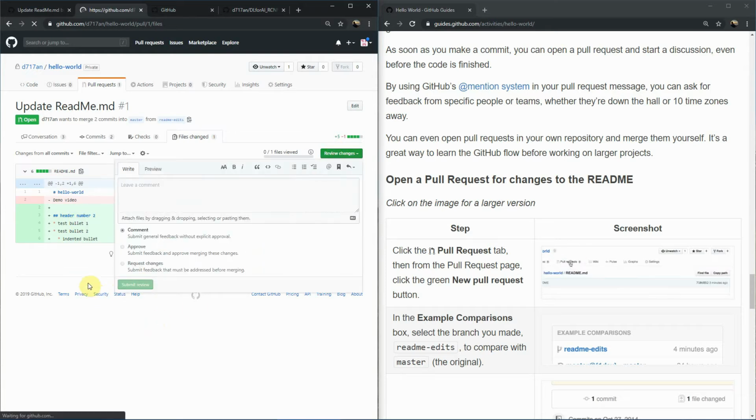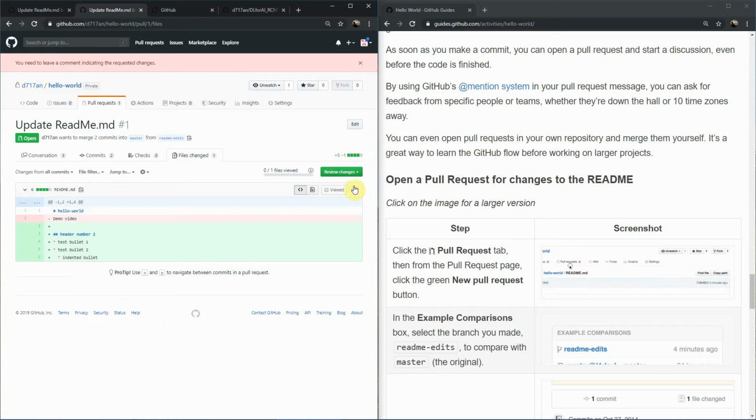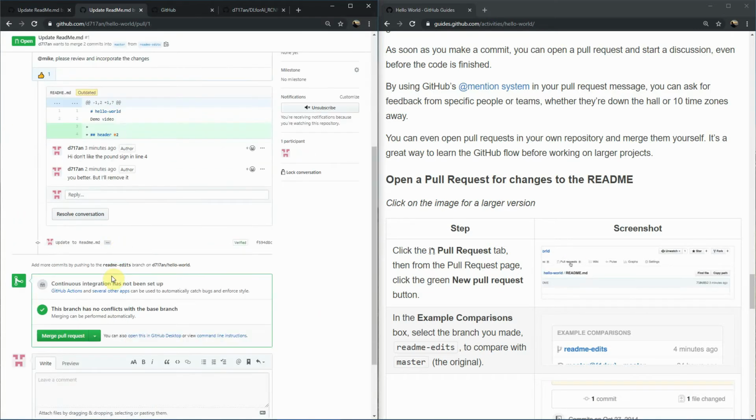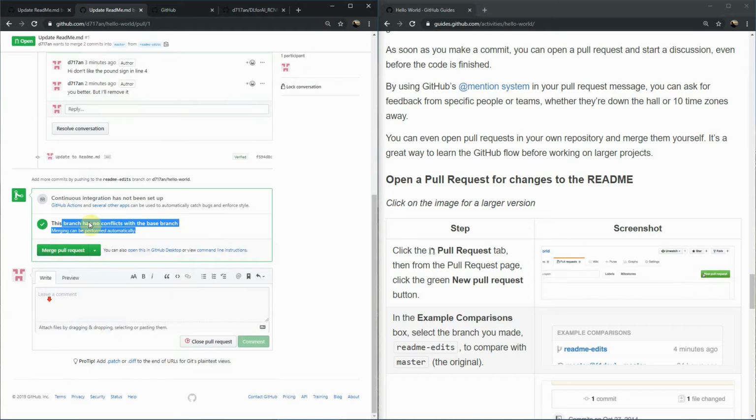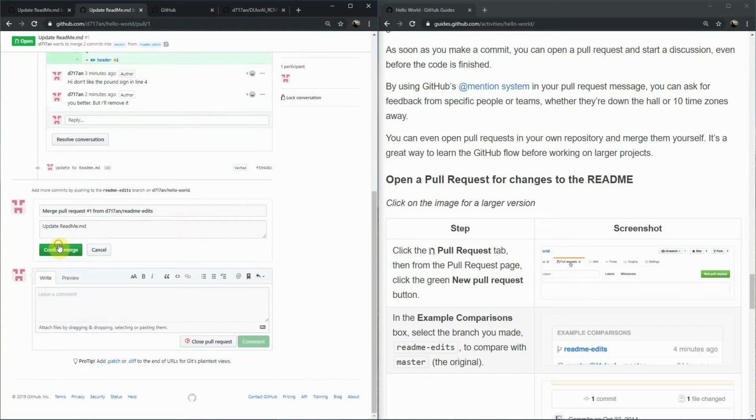So if I click submit review, yep. Oh, I didn't even leave a comment. So nothing to really comment on here. So if I go back to the conversation, if I'm happy with it, and this can go back and forth for as many times as we want. Don't worry about this. This is more things GitHub can do, like auto checking code and stuff, but we don't need it for us. We're good. No conflicts with the base branch, so I can merge the pull request.